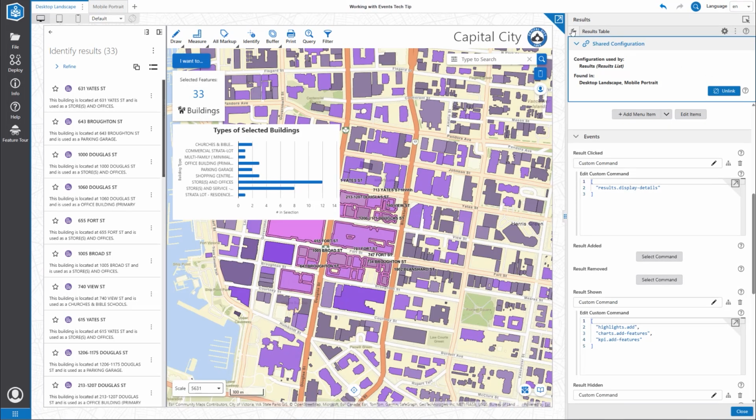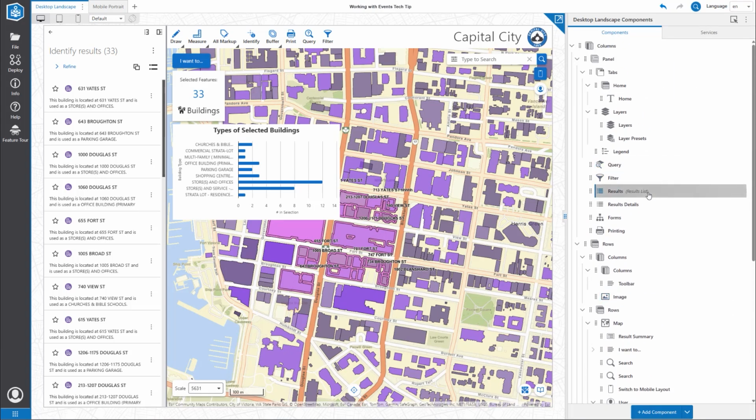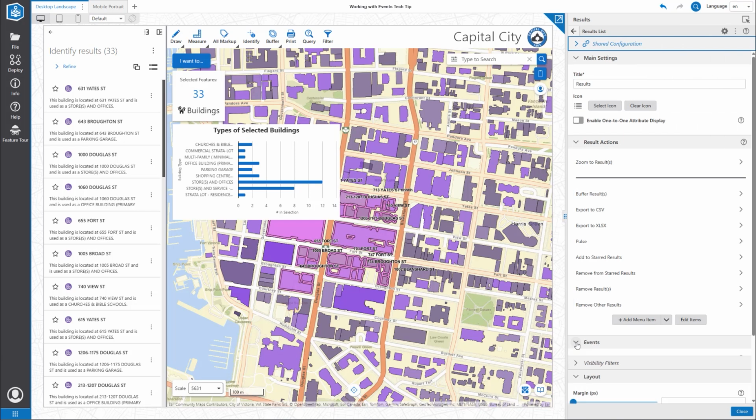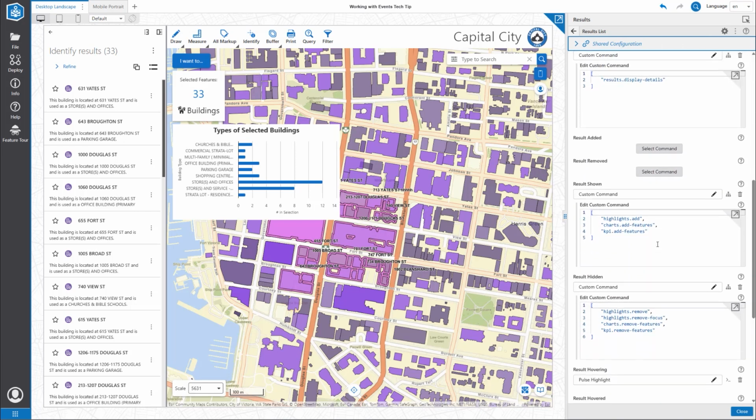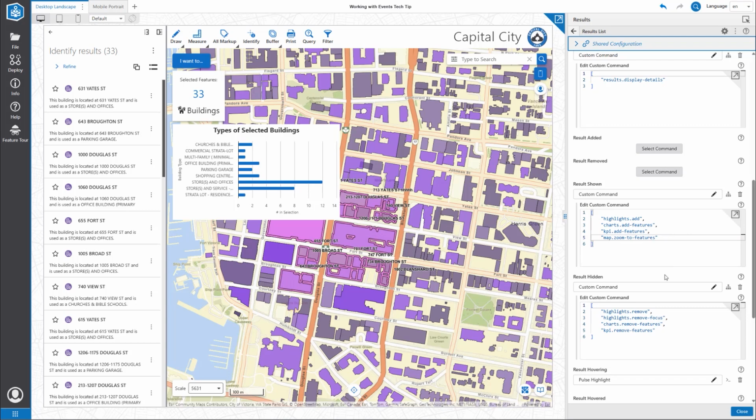To take a look at how events can be used to change the behavior of our app, let's try to set things up so that the map zooms to the selected features when they are displayed in the results list or in the results table. To do this, we'll add the map.zoomToFeatures command in the results shown event of our results list.